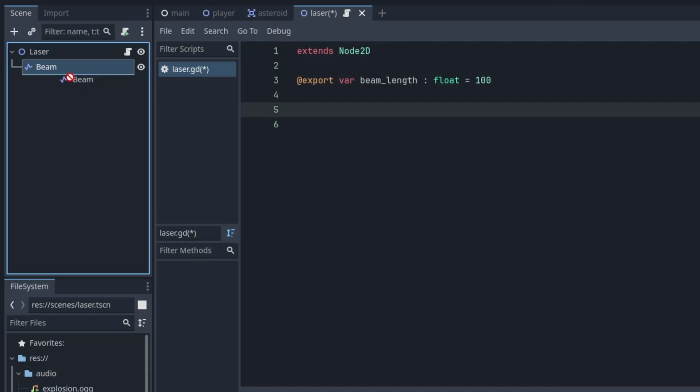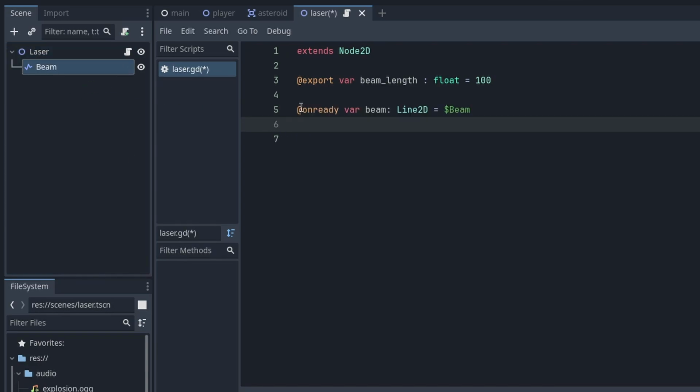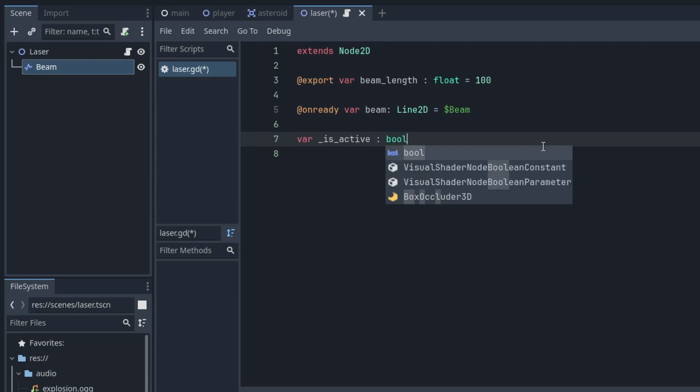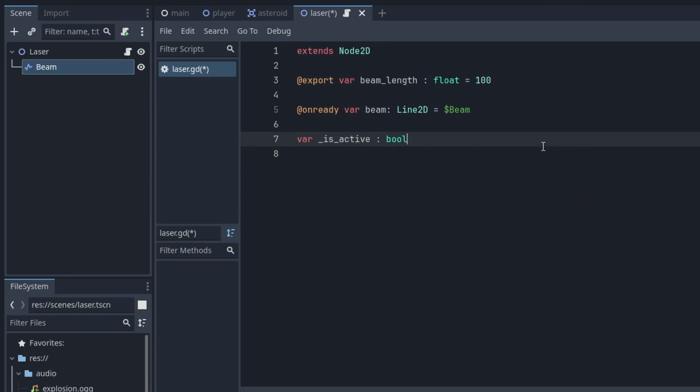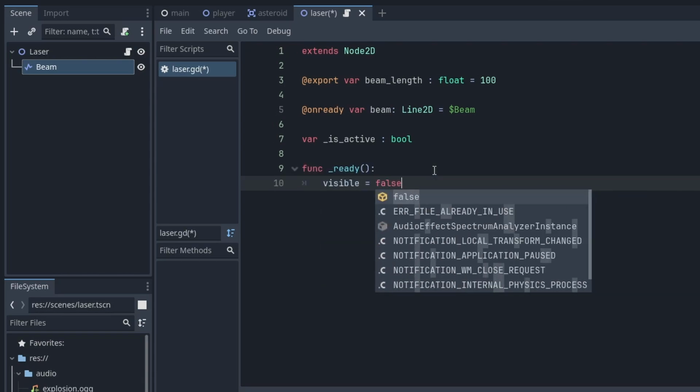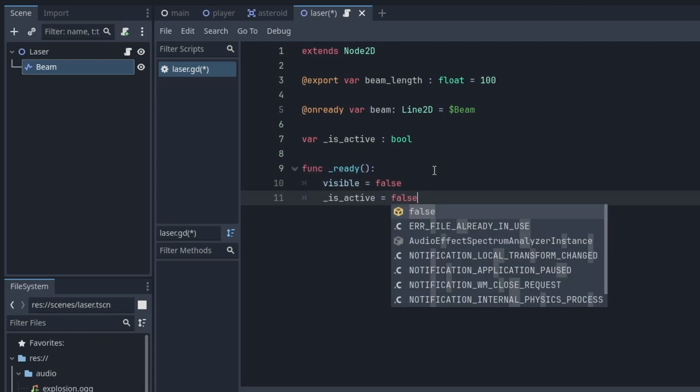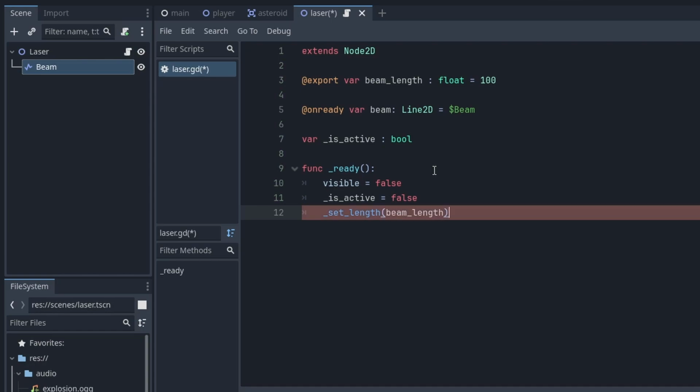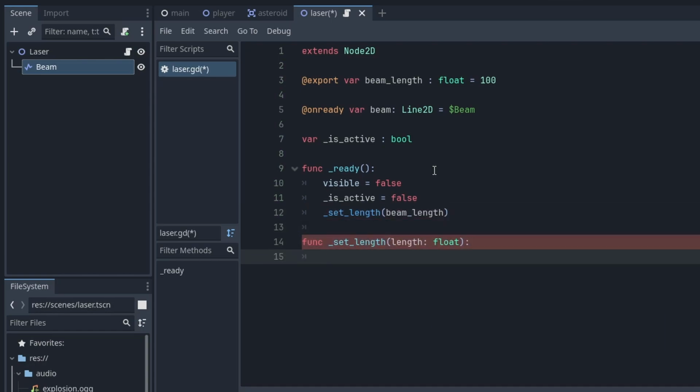We need a reference to the beam node. Select the beam node and Ctrl-drag this into the editor to create the variable. I'm keeping the active state of the laser in a separate variable. This is the same as visibility for now, but that is going to change later. The beam is initially inactive and invisible, and we also initialize the beam length by modifying the endpoint of the line.